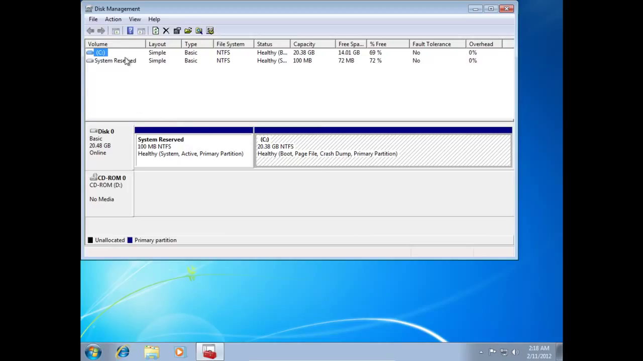We see that Windows sees them both as healthy partitions, and you can see the system reserved is of course 100 megs. Our C drive is just a little over 20 gigabytes in size. You can also see this information at the top of the screen as well. And you'll notice we can also see our CD-ROM drive there, which has no partitions listed. Down in the bottom left hand corner you'll notice there's a key. We have a black box, which refers to unallocated space.